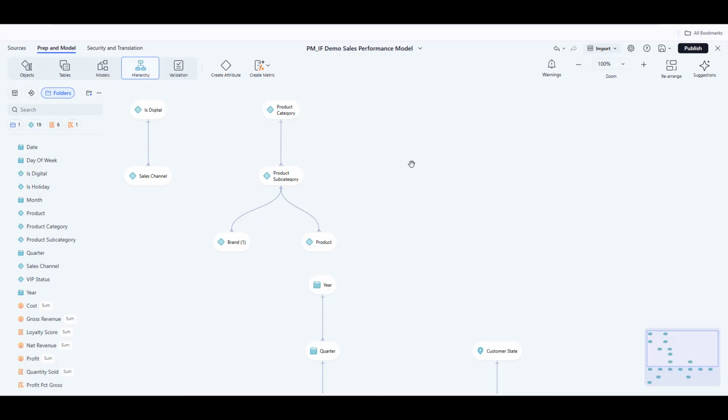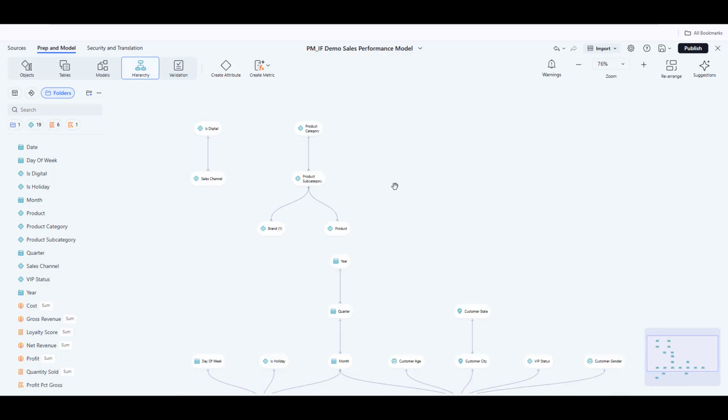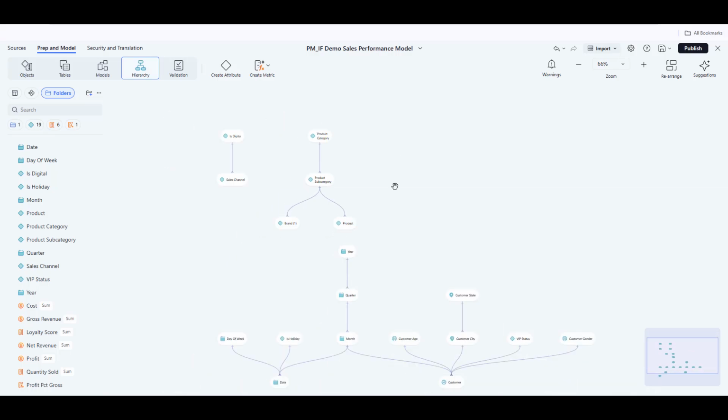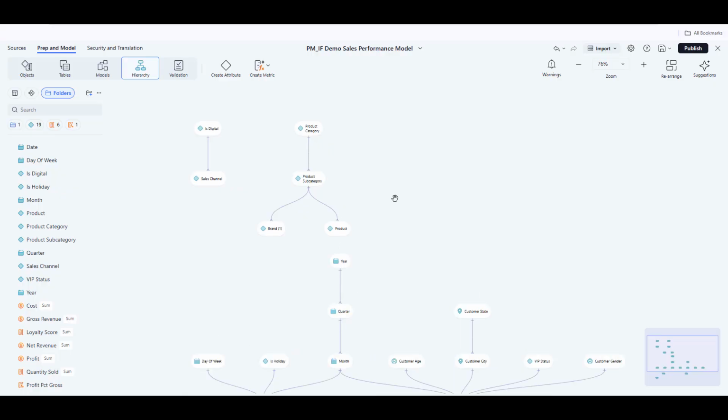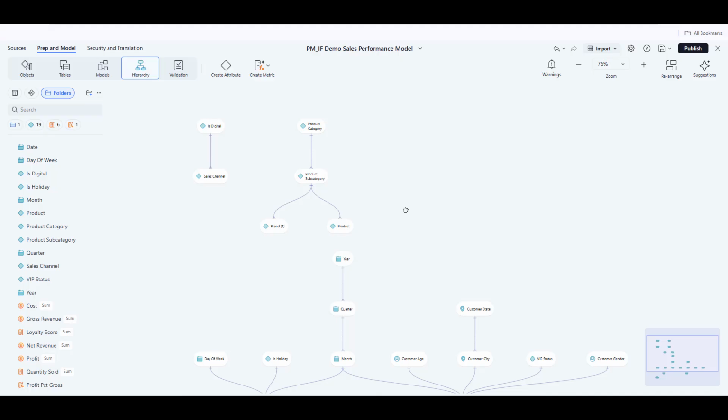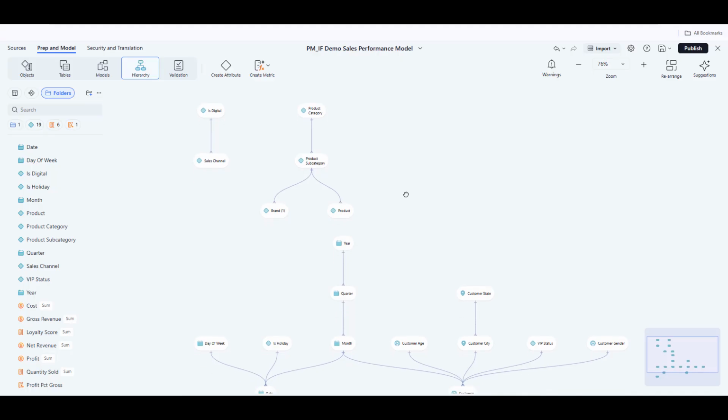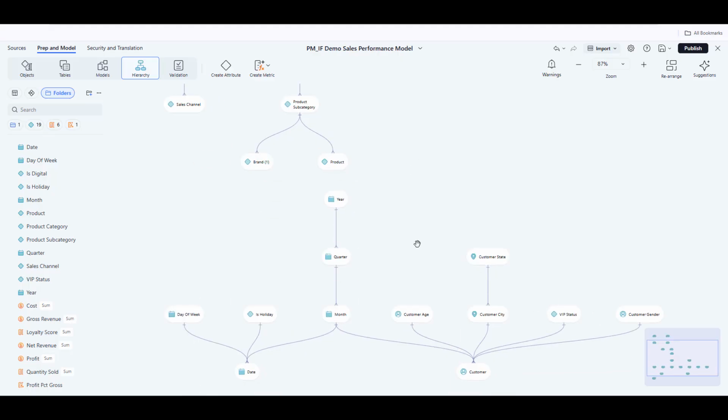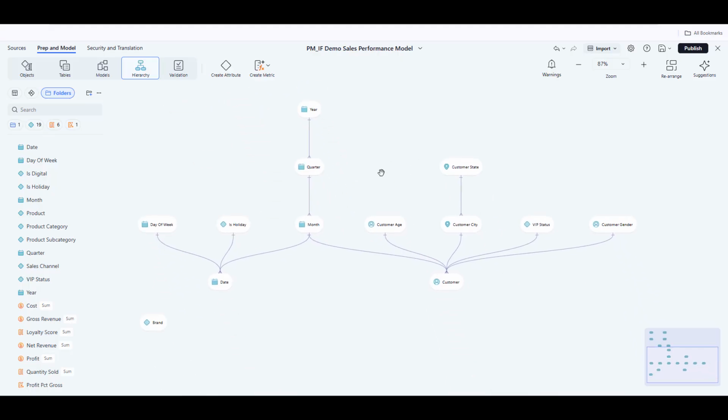Tip number 5 refers to the hierarchies generated in the model. It's very important that we check the model and the hierarchies generated. Otherwise, we can get weird results later when we validate the model. So let's look at this example right here. It seems like AI properly created all the hierarchies but one.